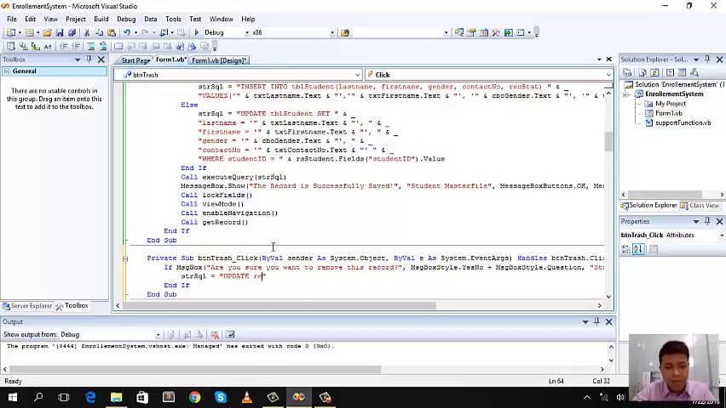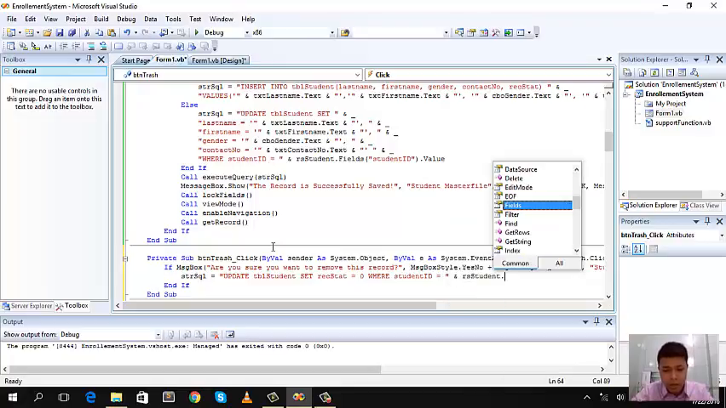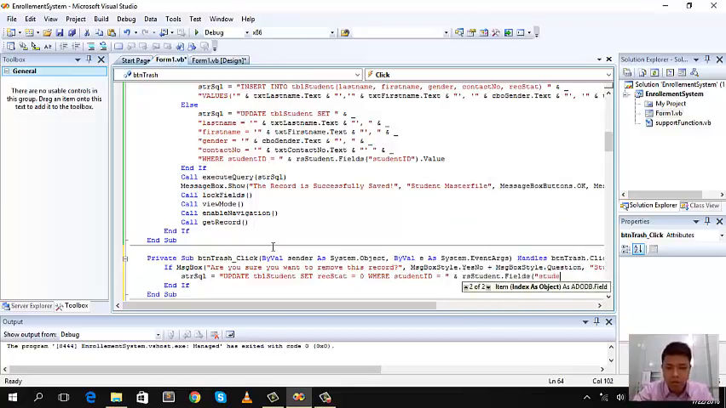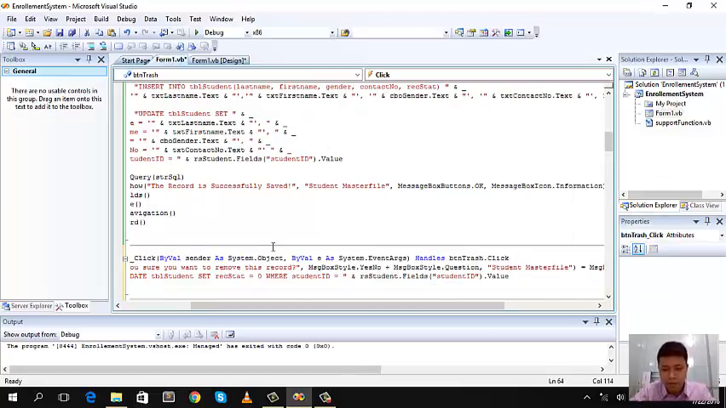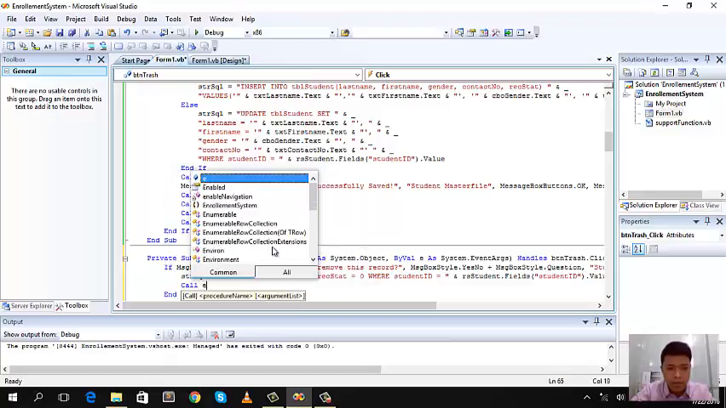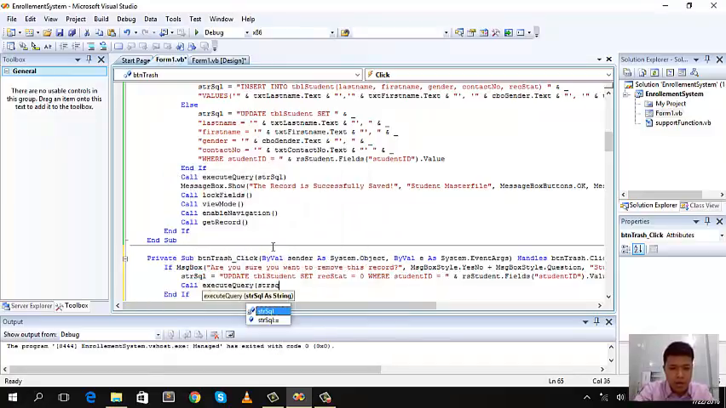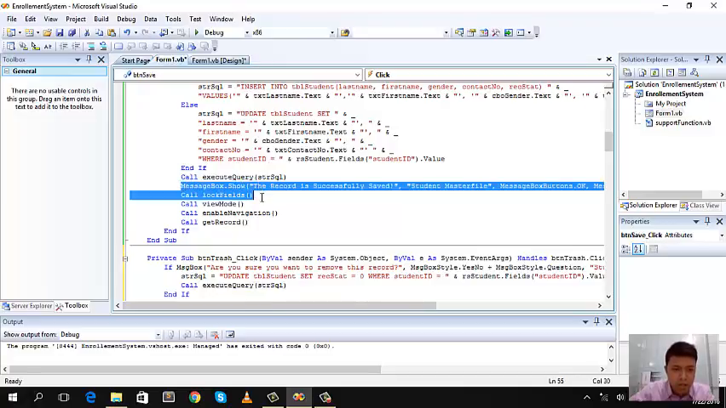So, UPDATE dbl_student SET rec.stat = 0 WHERE student ID is equal to rs_student.fields index student ID .value. And that's it. Call execute query strSQL. And then pagkatapos niyang gawin, message box lang din, ilalabas ulit.